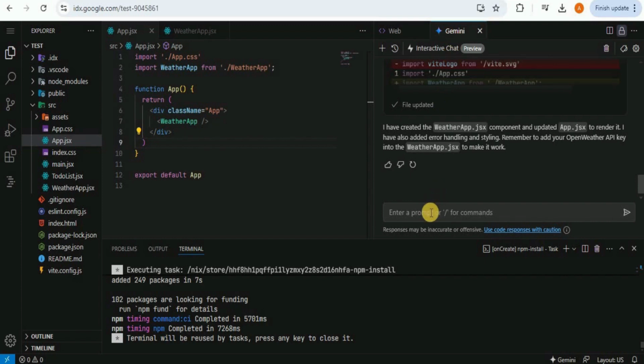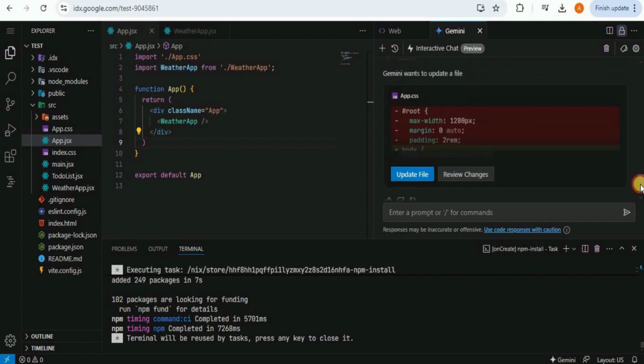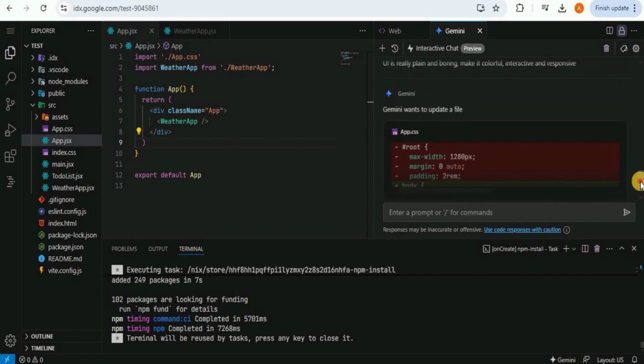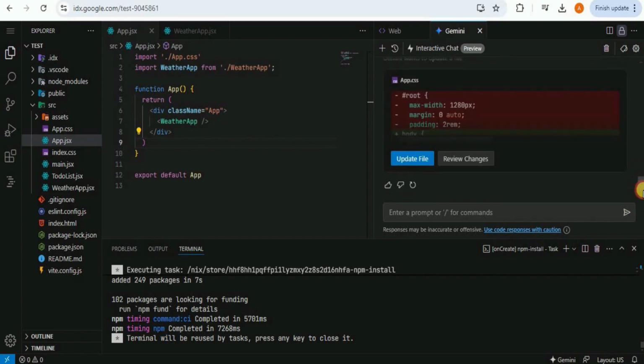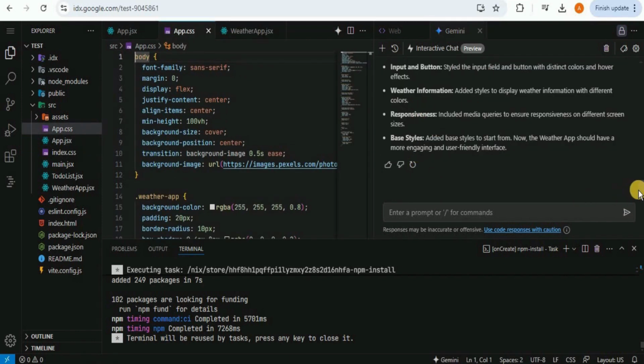For that, I'm going to ask it. So I'm going to say, the user interface is really plain and boring. Make it colorful, interactive, and responsive. It will start working on our prompt, and within a few seconds it has made changes to our file. It wants to update the app.css file. Simply click on the update file button, and it is going to write the new code inside the app.css file.